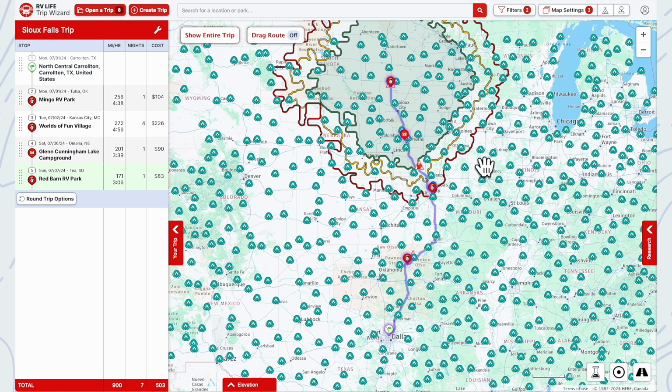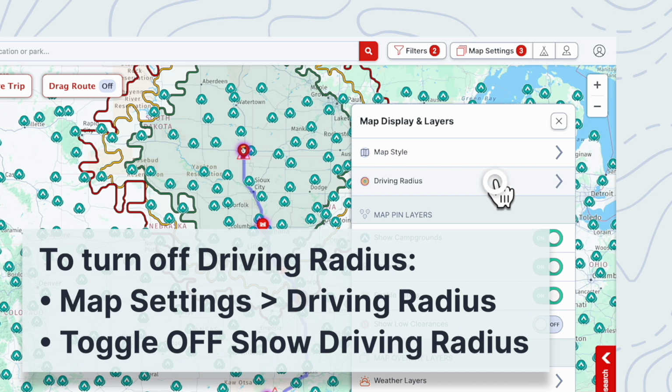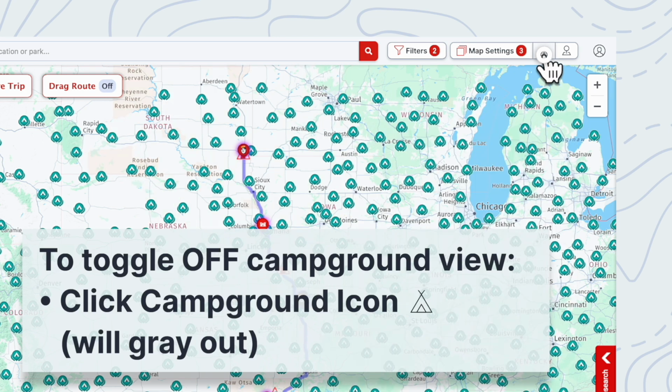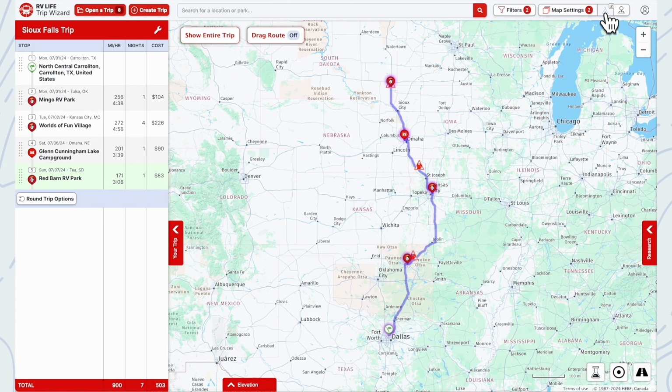We've already opened up the trip we want, we've got a few campgrounds added, and we are looking at our map view. We might decide to turn off the driving radius and toggle off campgrounds at this point to make our map a little less busy. Because we've chosen to see multiple fuel warnings, we can see that we're going to need at least these 3 fuel stops between our starting point and our final campground.